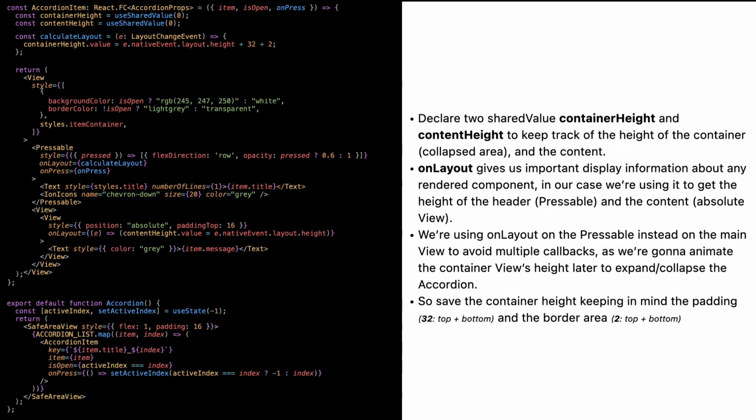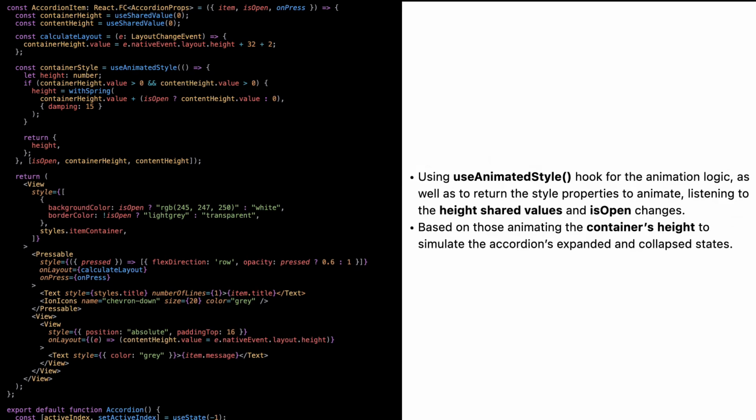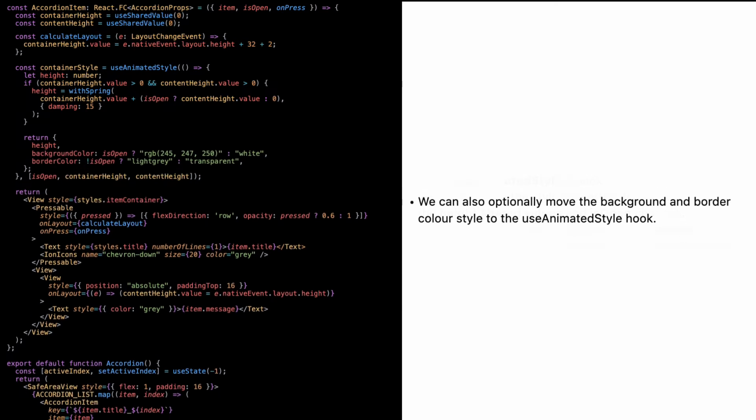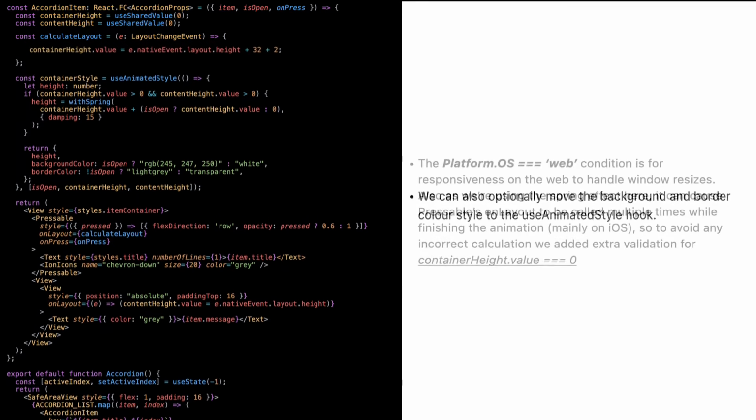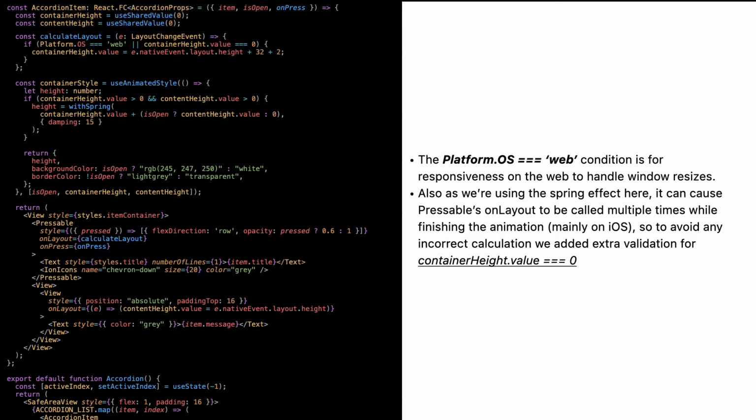Now using useAnimatedStyle hook, we can animate the height of the container view based on the data. It also auto-expands an active item on initial render according to this calculation, which only applies once both the values are calculated. Other than the height, we can also optionally move other view styles into the animated style hook, though it's not necessary.